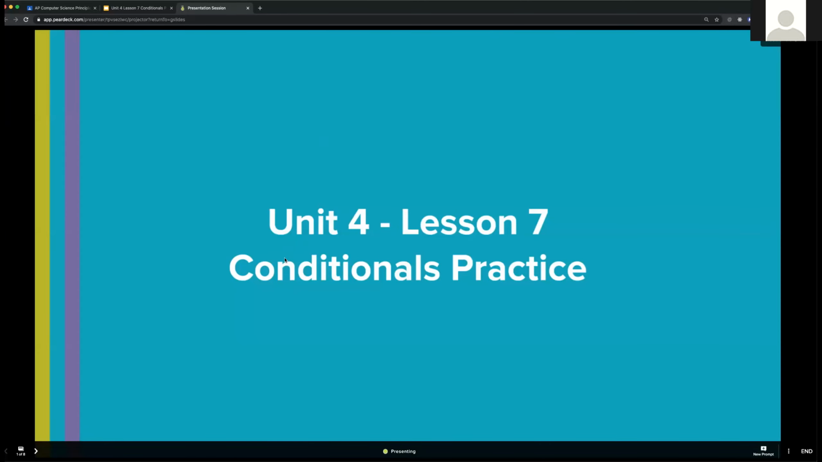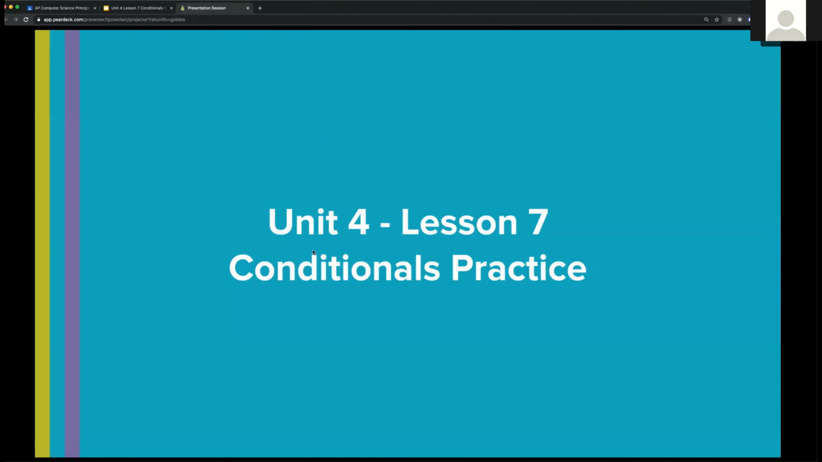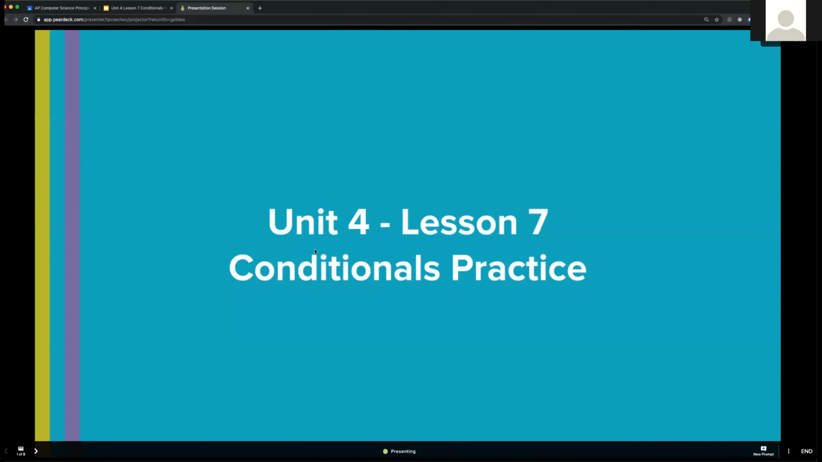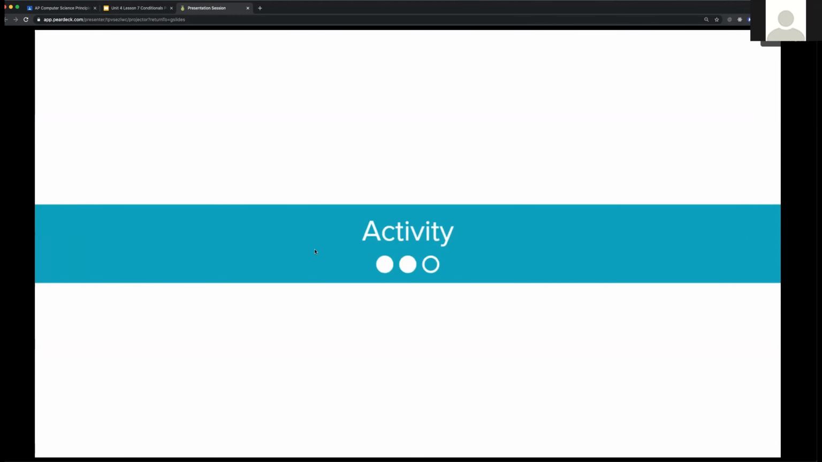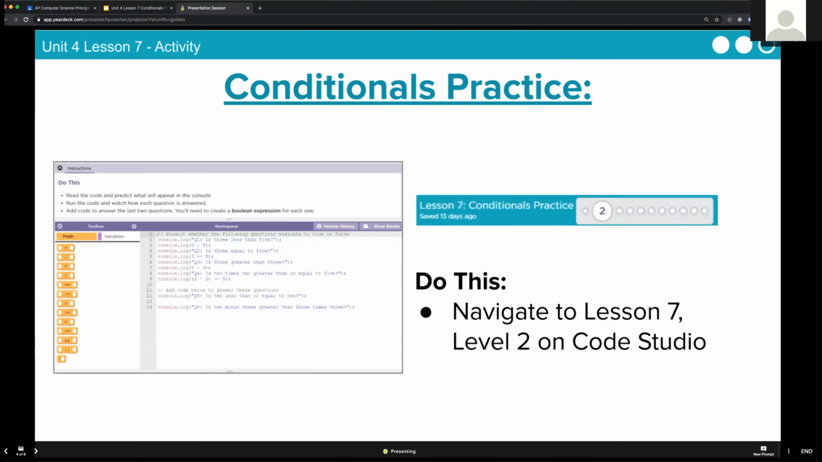Record on this computer. Okay, so we are starting Unit 4, Lesson 7, Conditionals Practice, meaning that we're going to be practicing coding exercises. There's no warm up. I forgot to take that out.